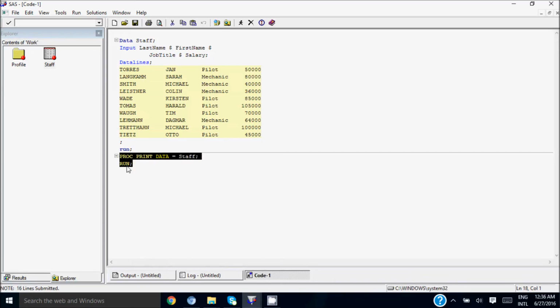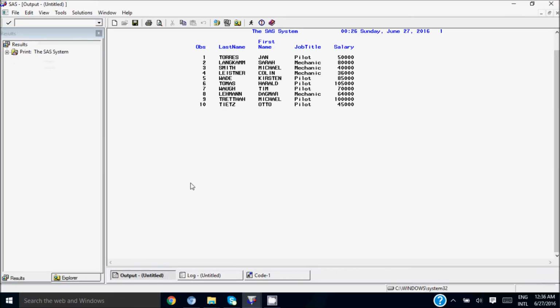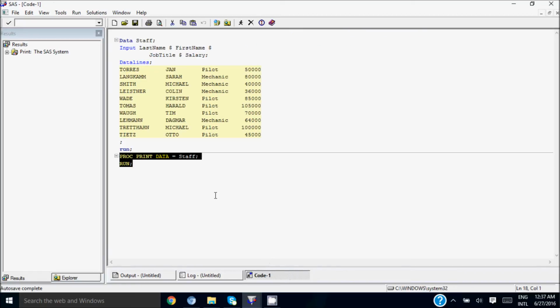in an output window. The moment we run it, it shows the result in the output window. So this is how we can create a SAS dataset using a manual method, and once we have created it, we can also view the result using the proc print statement. So this is all for today. Thank you.